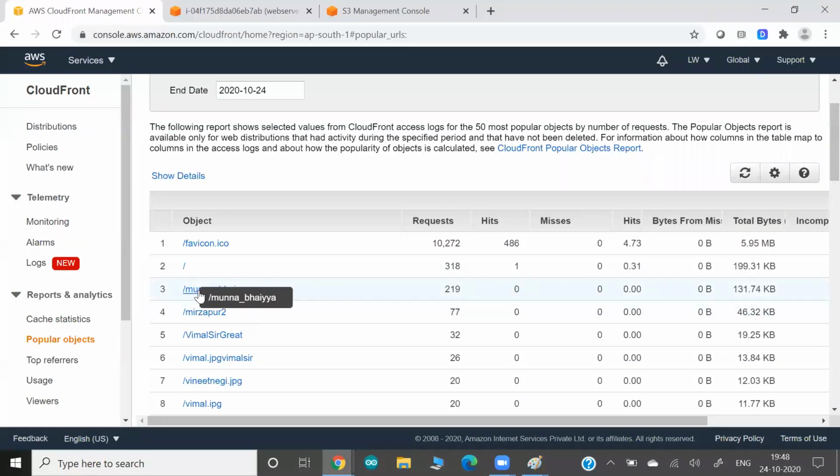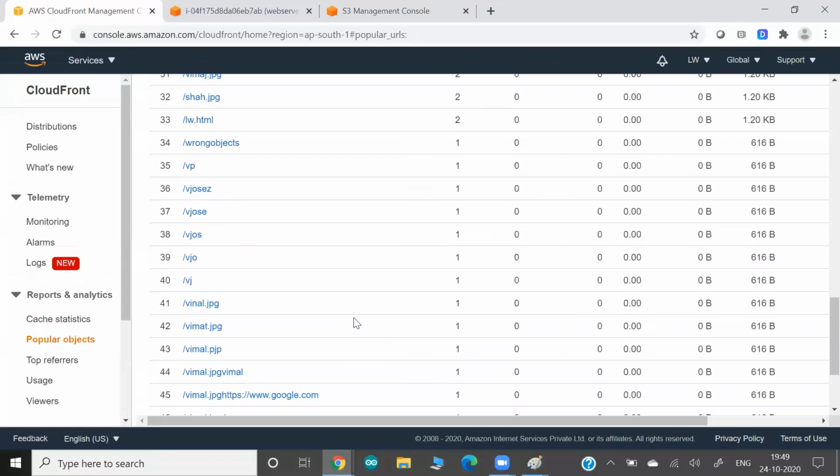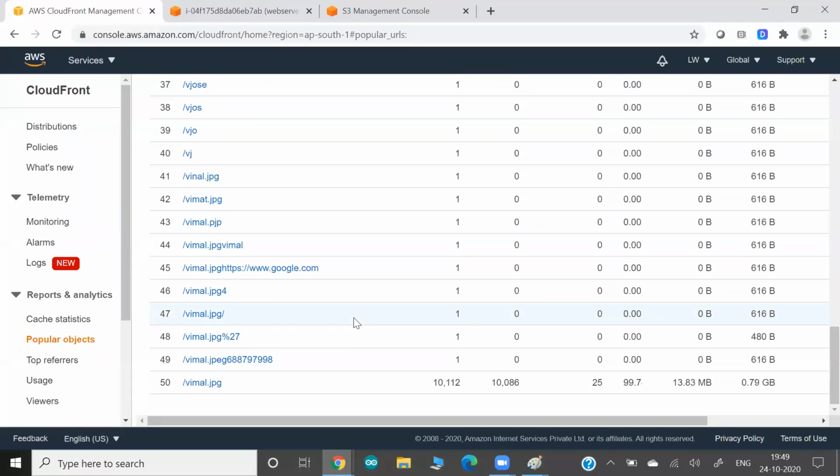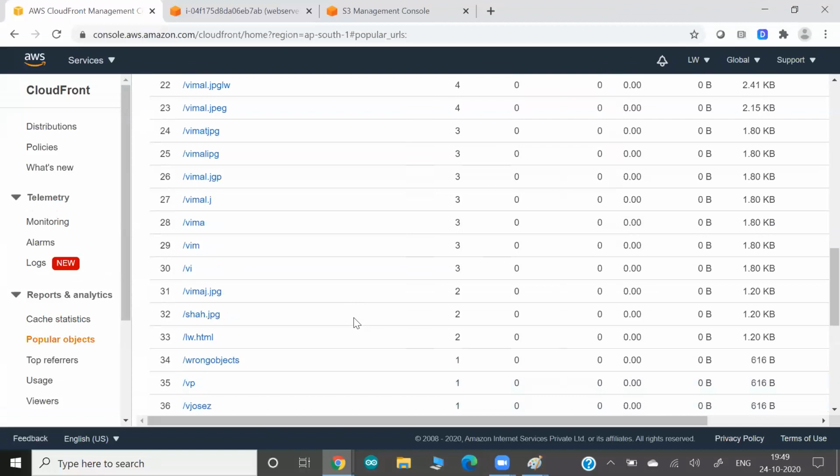Somebody accessed Munna Bhai or Vimal sir, or Vimal sir Great, or Mirzapur, something like this. So a lot of guys are accessing this page with multiple names. Obviously this page is not available there, so you may be getting an error called 404 error or some other error maybe. But you are getting these error pages. So I can see the complete report of which pages somebody accessed over here. But obviously most of the guys are accessing this page.